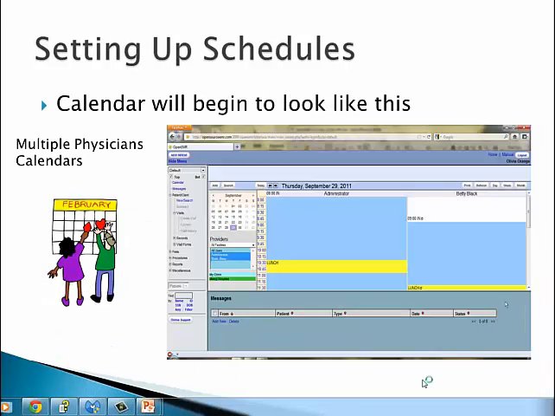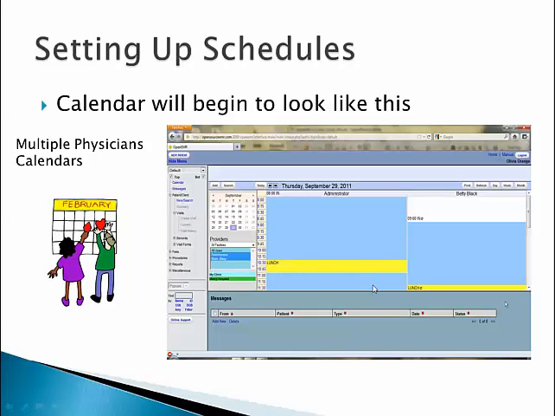Okay, once we start setting up schedules, usually we have multiple providers within a clinic, so the calendar will begin to look like this. We'll see one doctor, another doctor, the open appointments, when they come in, when they take lunch, and they'll go across the screen as such.